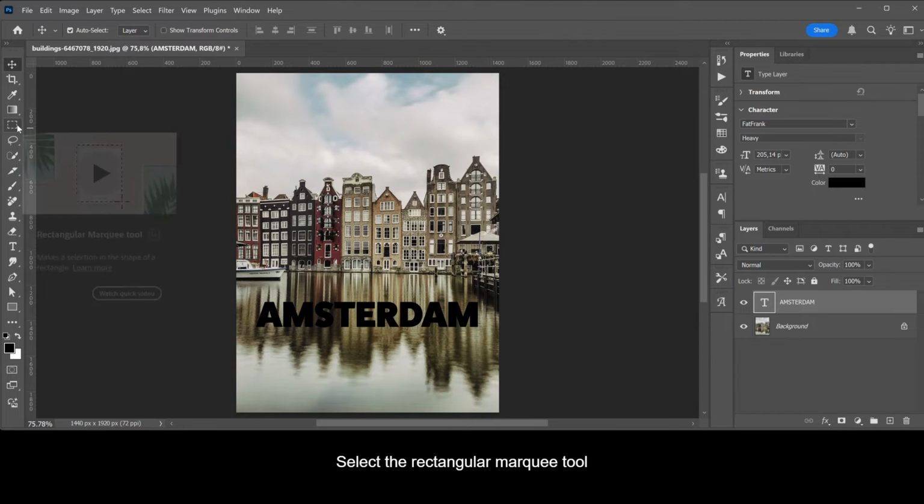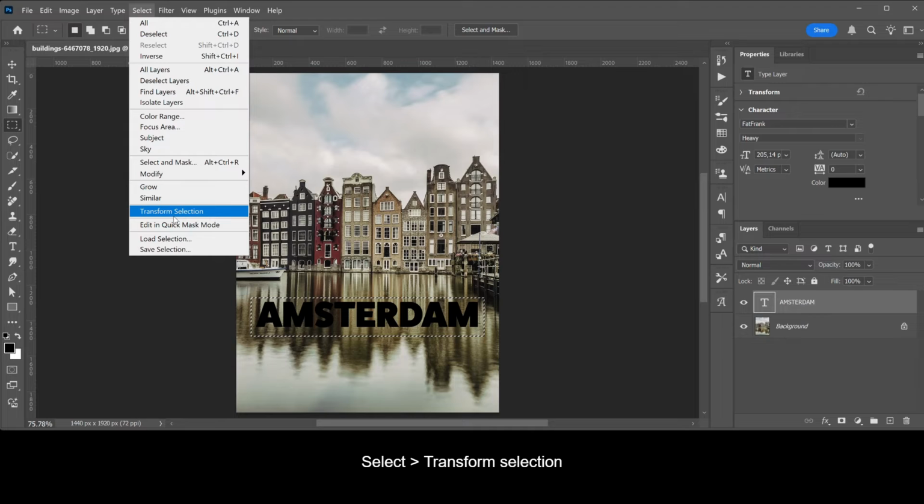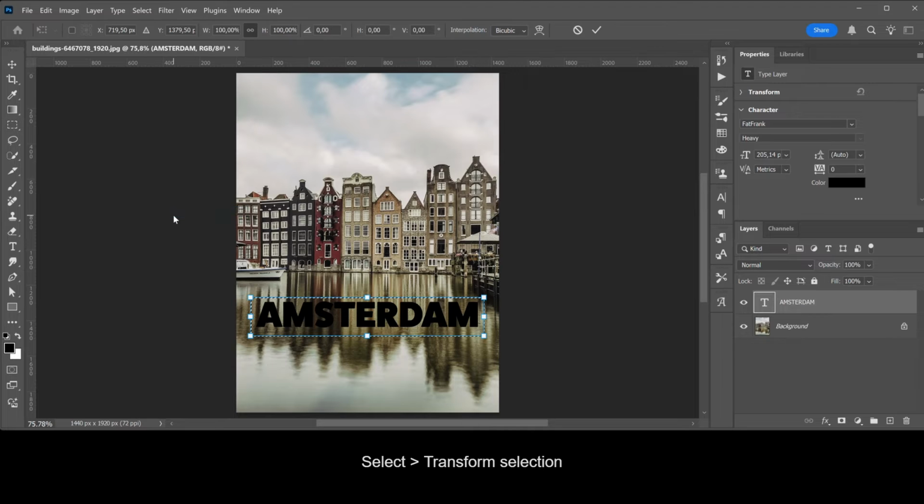Select the rectangular marquee tool. Make a selection around the text. Go to Select. Transform selection. You can now move and resize the selection.